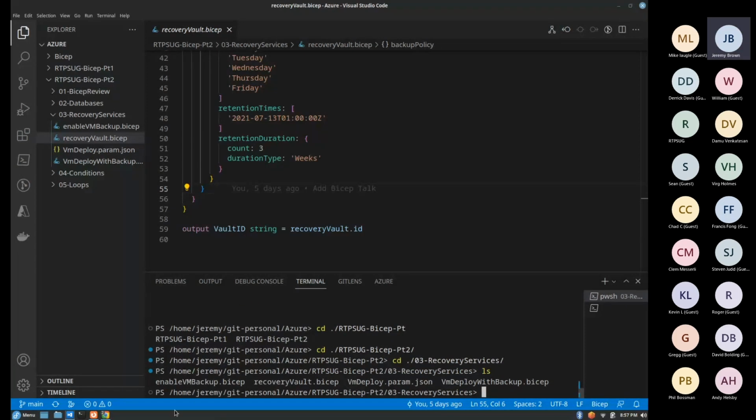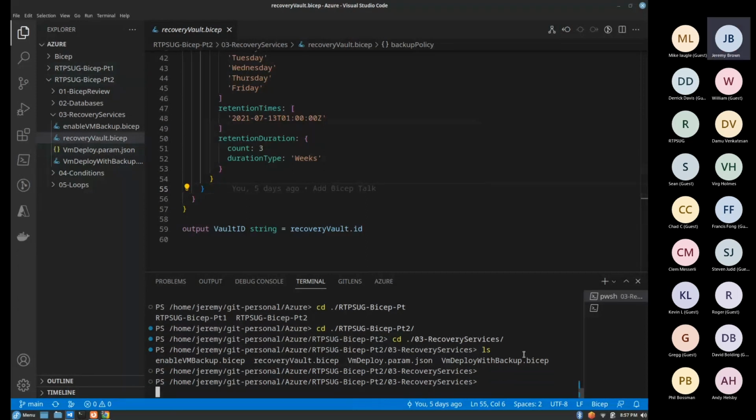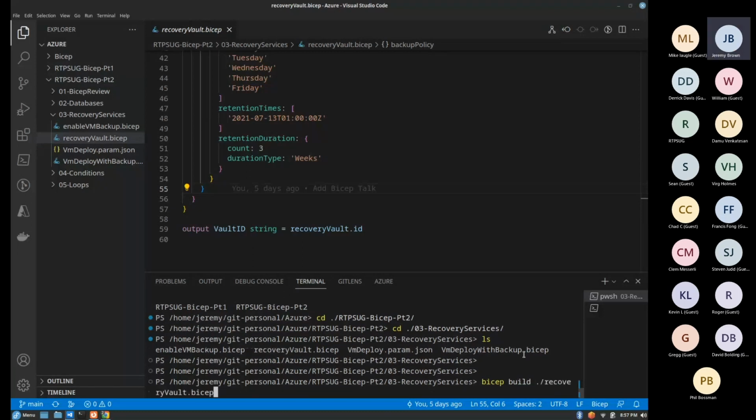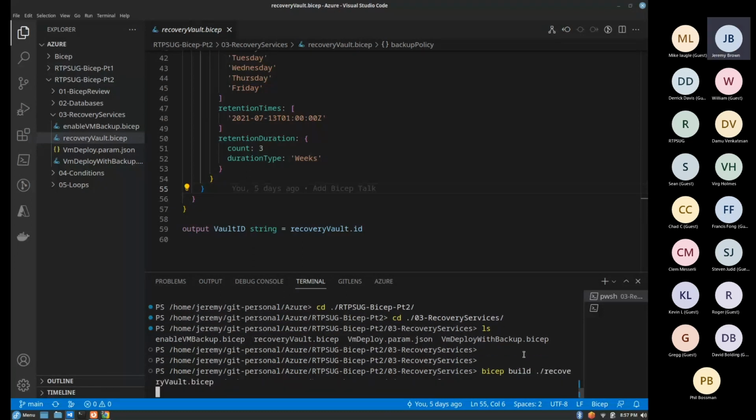All right, so we've got my recovery vault.bicep. So let's go ahead and build that so that we can deploy it. So we'll use bicep build, and then we'll specify recovery vault.bicep. And this will create the JSON file that we need for actually deploying the recovery vault.